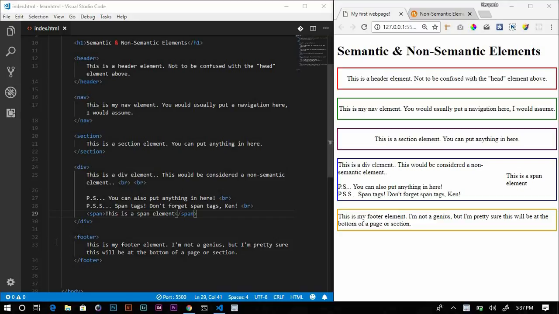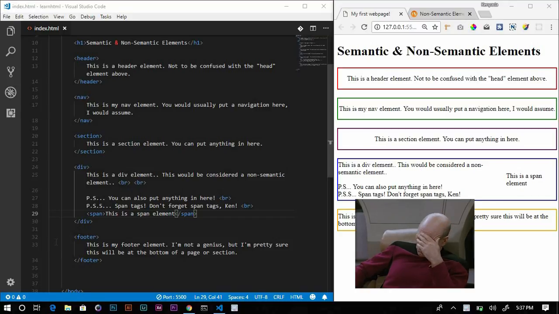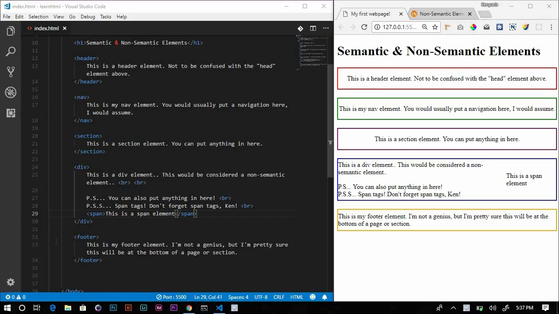Alright, so I know you guys are probably wondering, Ken, what is a semantic element? Well, don't worry, young grasshoppers, I will show you the way. Anyways, semantic elements basically means elements with meaning. Elements with meaning, not only for us as we write the code, but also for the browser. It describes what the content is that's between the tags within the elements.